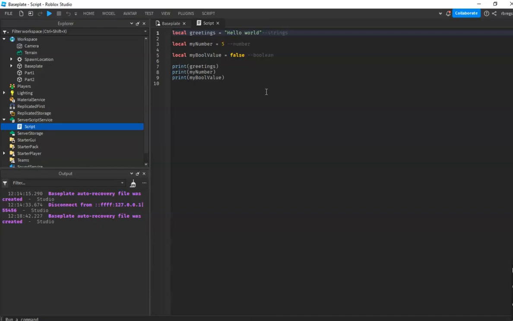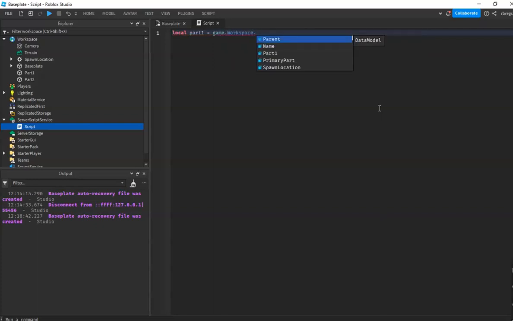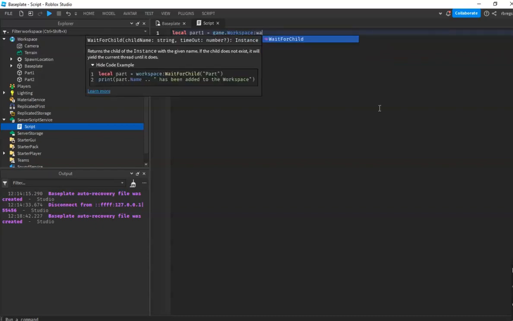Now go to script and start scripting. When part 1 is touched, it prints hello world, and if part 2 is touched it will not do anything. Local part 1 equals the path of part 1. Part 1 here is the variable to represent the part 1 in workspace. So when it is touched it prints hello world.